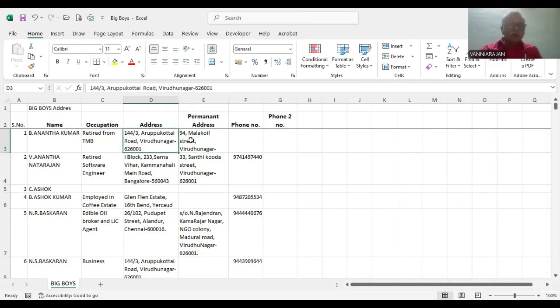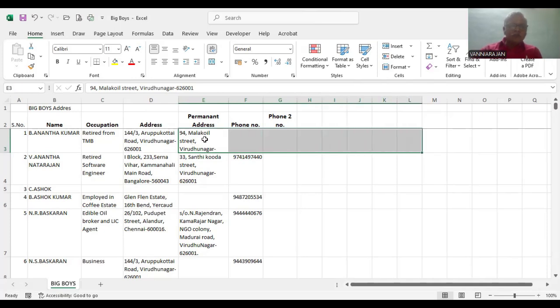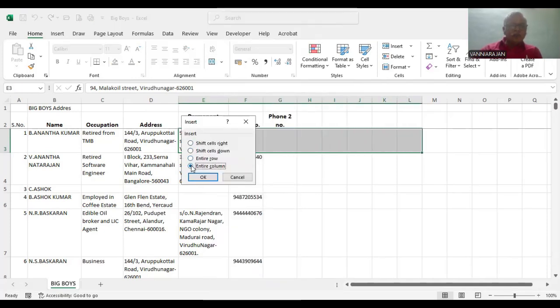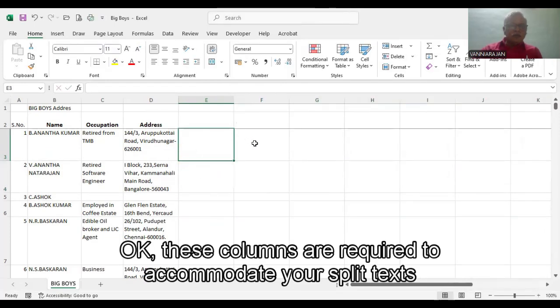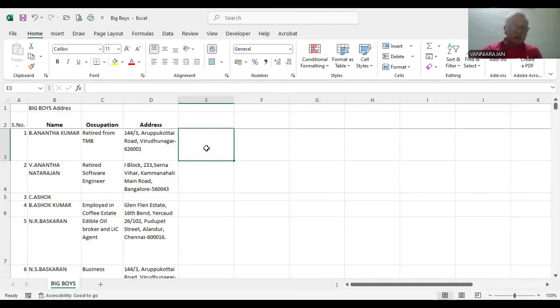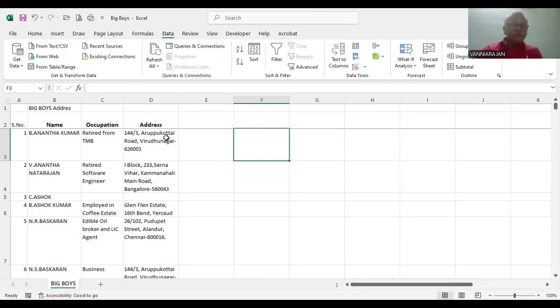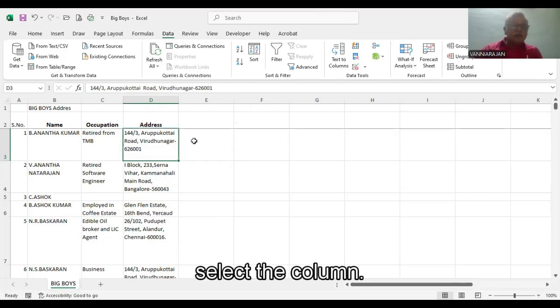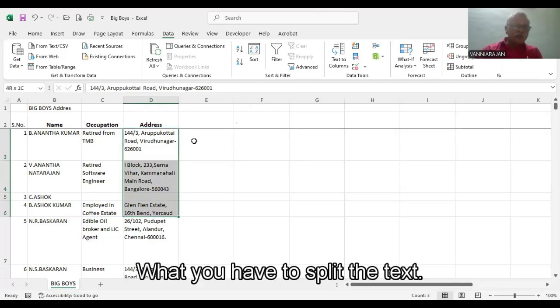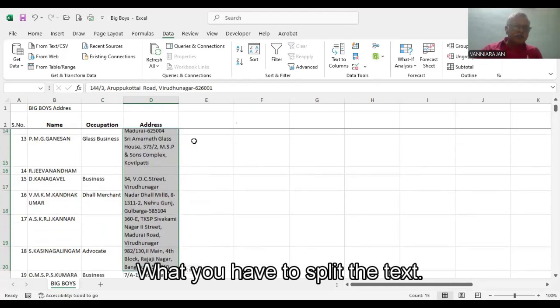First, we have to accommodate some columns. Insert columns; these columns are required to accommodate your split text. Then what's the first step? You go to Data. Here, select the column whose text you have to split.